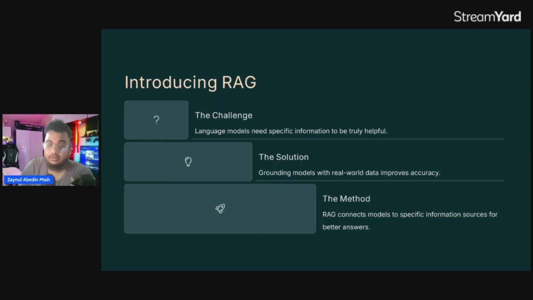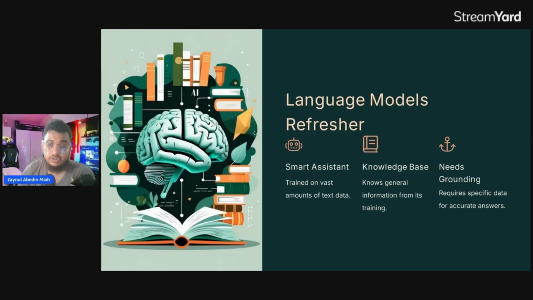So let's go to a slide here. The challenge that models face is that they need to be provided with specific information to be truly helpful, like the files or folders you provide that have accurate answers. A solution is grounding the models with real-world data to improve accuracy, and that connects to the specific information for better search. Then we also have language model refreshers.